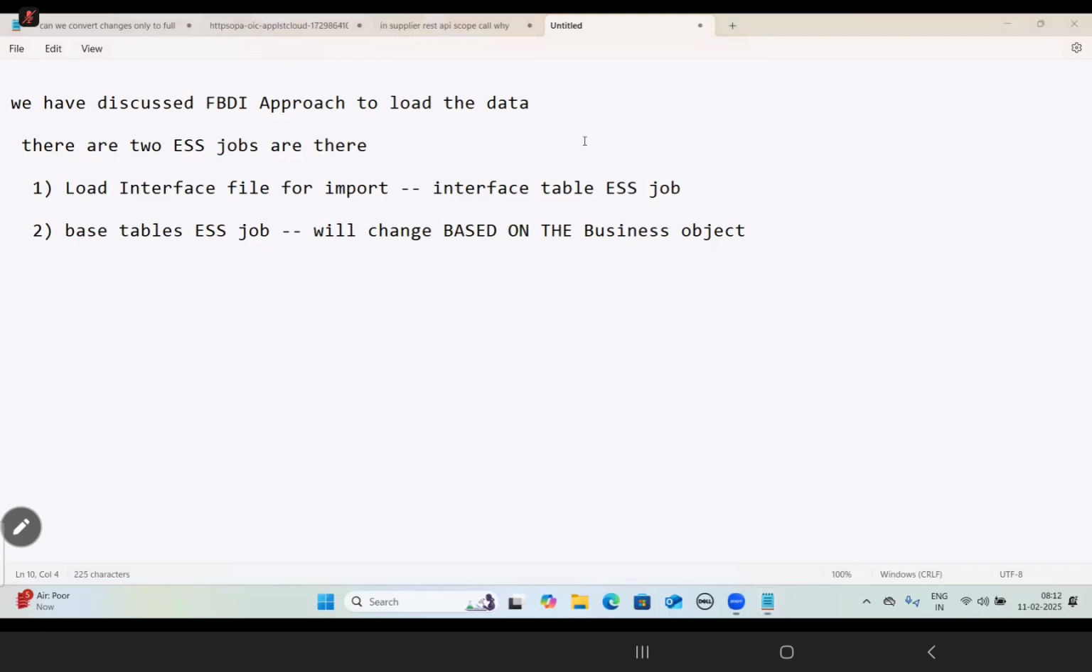Okay. Vamshi, here ESS jobs means standard jobs. ESS job means standard ESS. Yesterday I explained the ESS job, what is the purpose. So standard ESS jobs are there, and on top of that, we can create our own ESS jobs also. Yesterday's class, did you attend it? Yeah, I have attended. Go through that video. I think I explained.